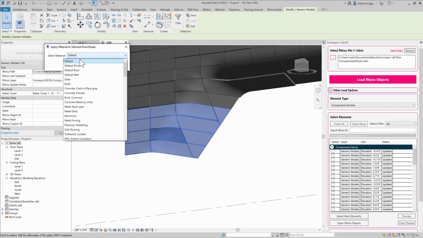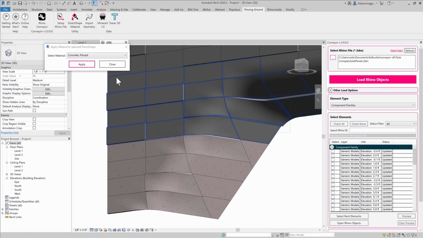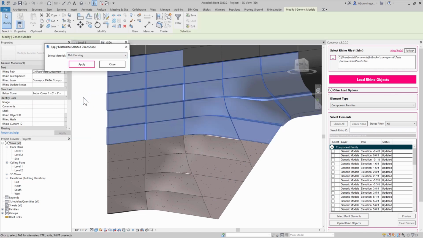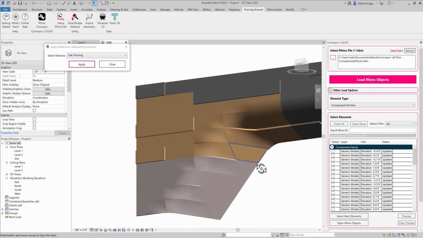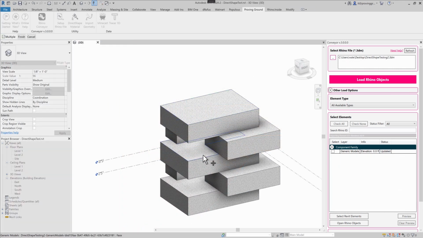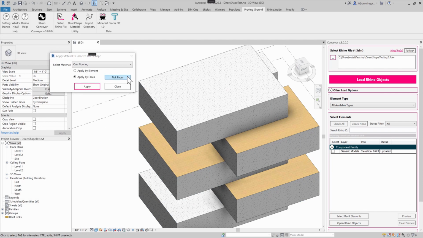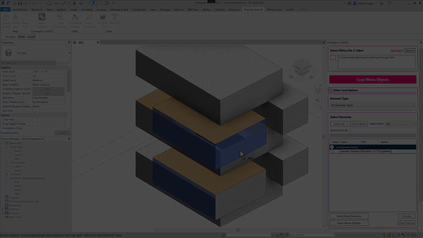Additionally, Conveyor comes with utilities that can benefit other workflows. With version 3, Conveyor introduces a new direct shape material editor. If you have created a direct shape geometry with Conveyor, Rhino.Inside Revit, or even Dynamo, this utility allows for efficient editing of the object's materials, something that is not possible with Revit's out-of-the-box interface.